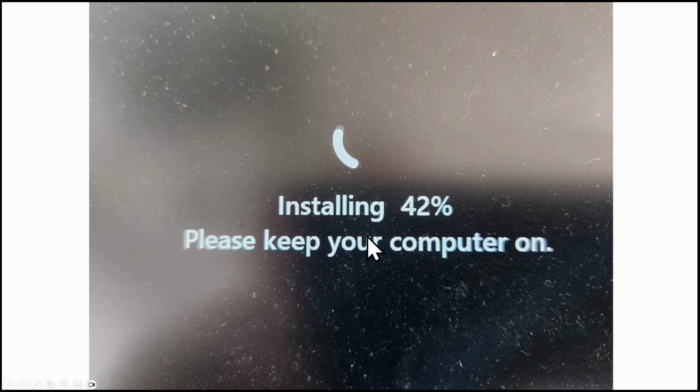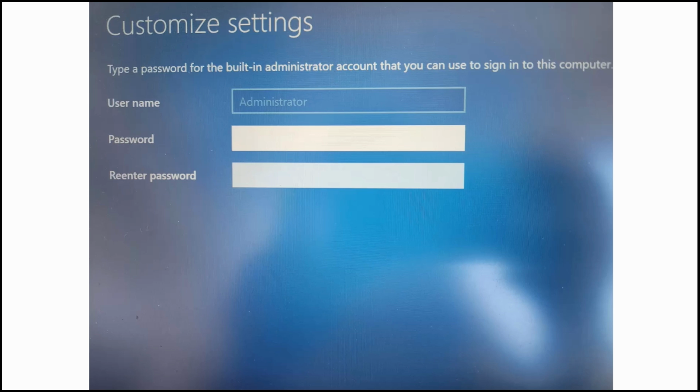It'll boot a couple more times. You may see that. And then you'll get to this window that comes up. This is for the administrator password. So select something that you're not going to forget and write it down someplace. You have to enter it twice.